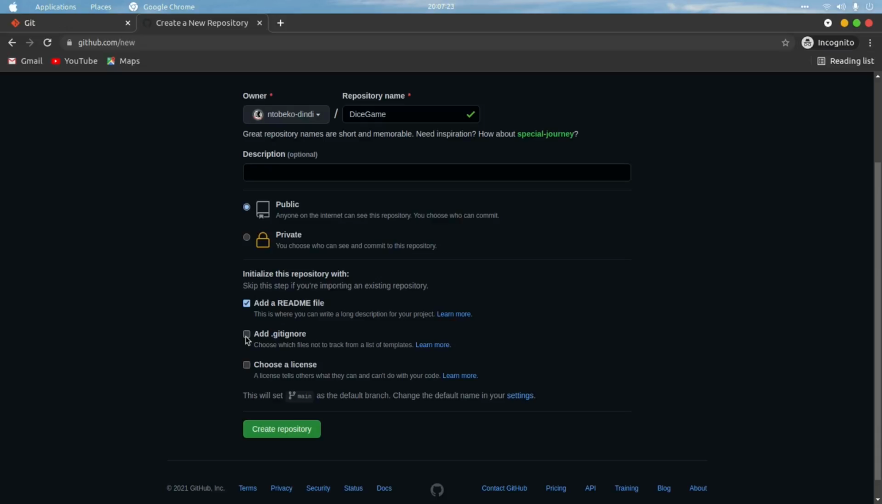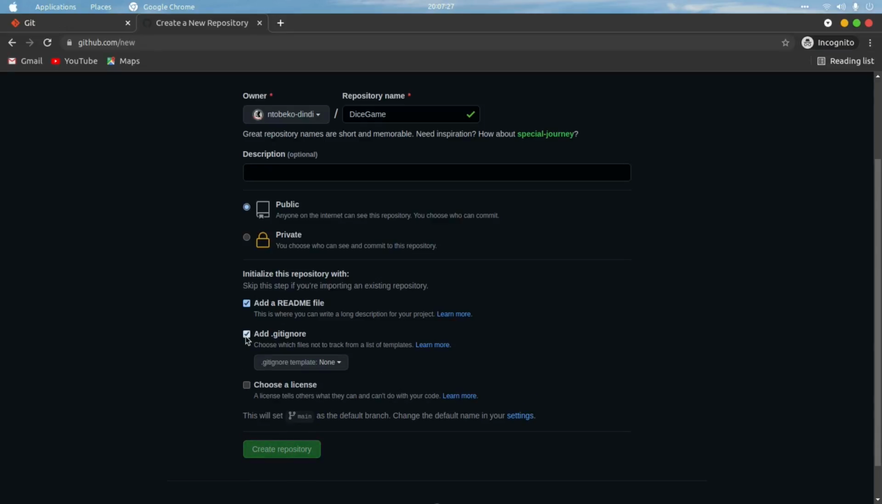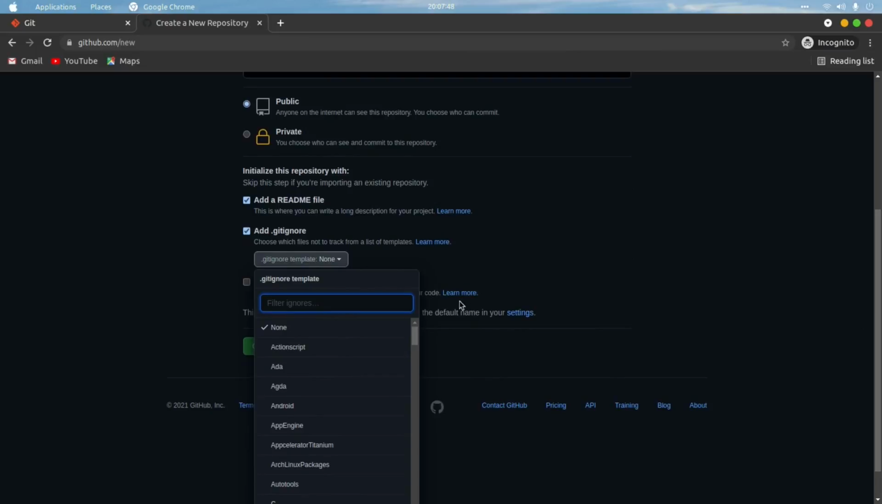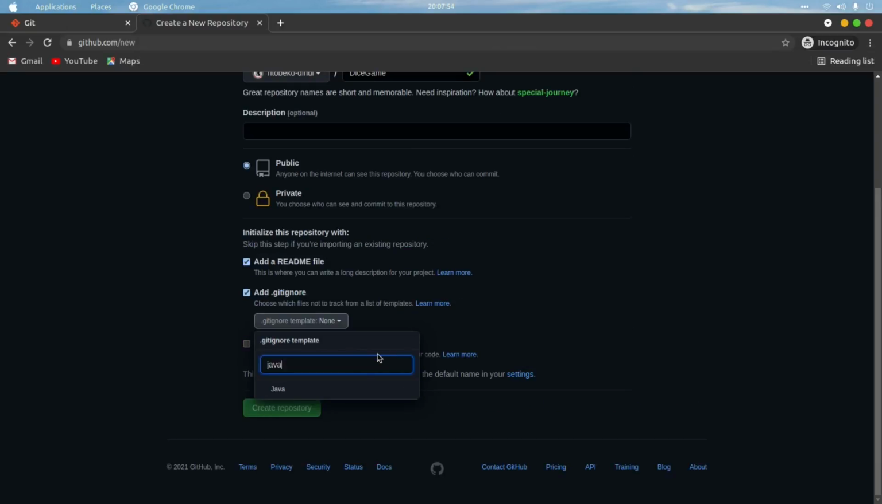Now we're going to click on add the Git Ignore file. Then it will prompt you to select a template. A template really is a predefined file that has all the files that are ignored by default for that particular technology, for lack of a better word. Just click on this drop down list, and then you have a ton of options you can pick from. Since we're going to be building our application using Java, I'm just going to type Java here, and then you select Java, and then I'm going to choose a license.